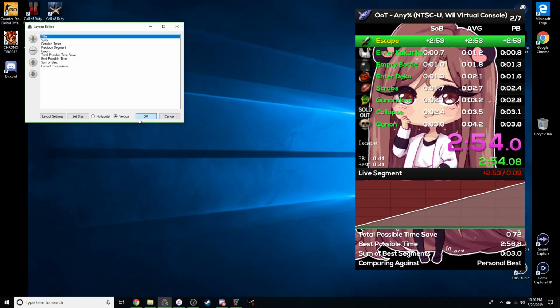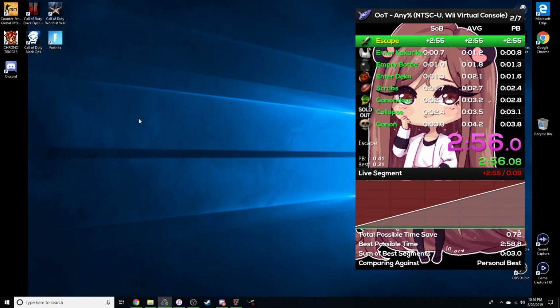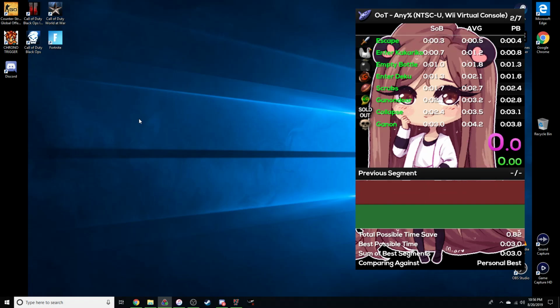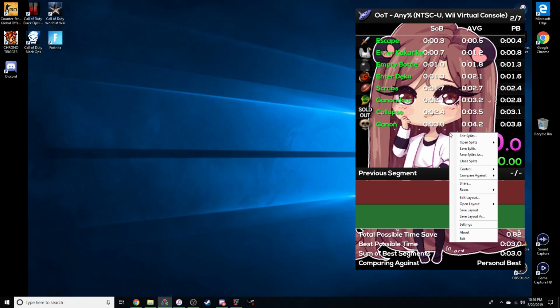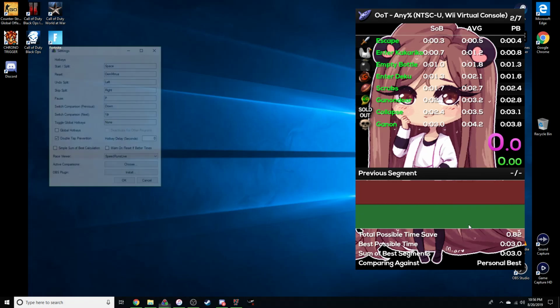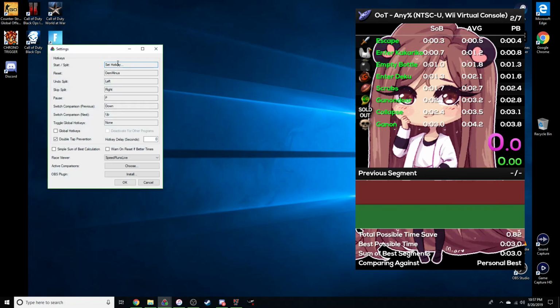Now that we're finally through the layout stuff, we can go into the end bit, which is your settings. In settings here, basically what you'll see is I'm going to change all of these to done. I'm going to do all this back to how it normally would be.